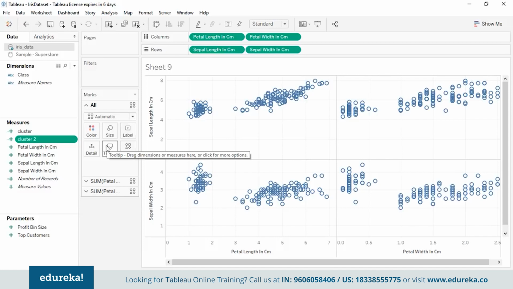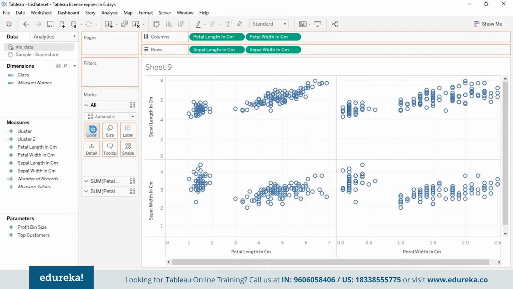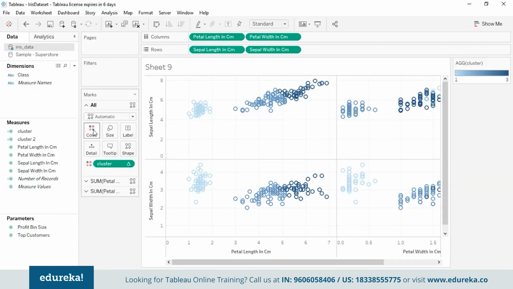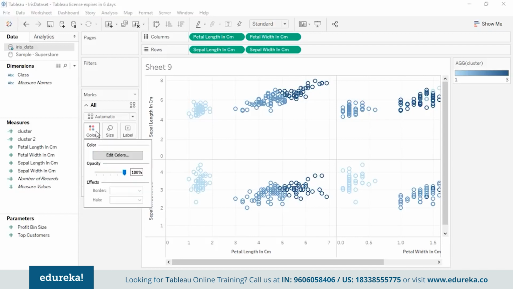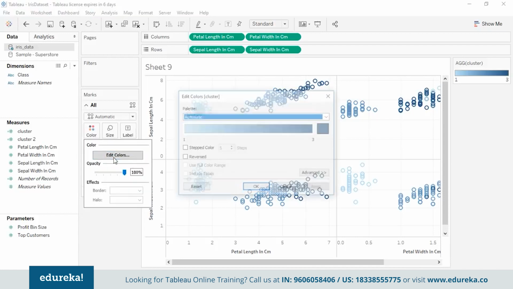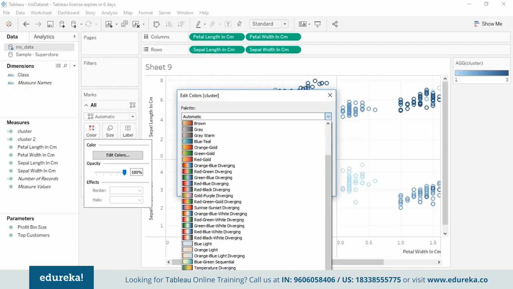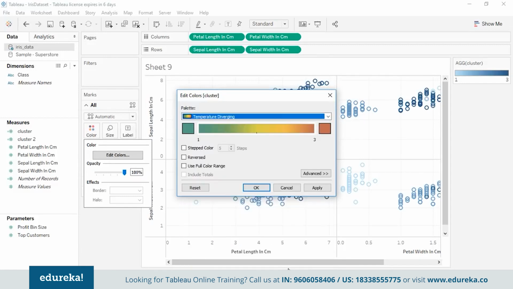Now all we have left to do is we're going to take the cluster and move it to the marks pane. It'll take some time to process. Please be patient. All right. Now let's just change the color a little bit so we can see more clearly. Going to pick this color and apply it.